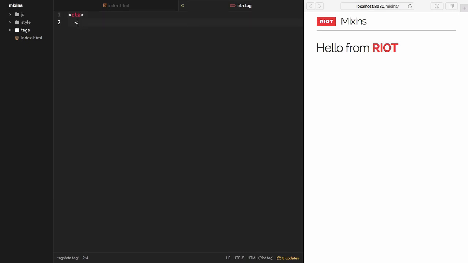Create the opening and closing tags and add a button. Remove some of the attributes and we'll set the name via the options object, so we'll have to define it on the CTA tag implementation, and the same for the button text, options.label.